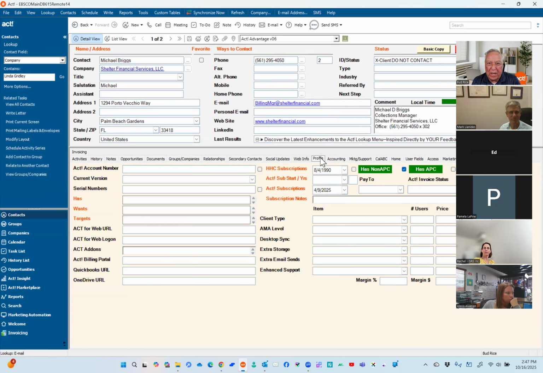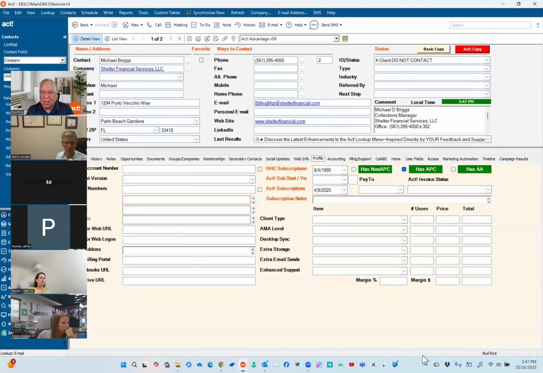If I were to go over here to this profile tab, let me move this out of the way a little bit. Let's assume, for argument's sake, that this is a client of mine, and you can see all the customization that I've done with this. I can see over here, do they have an ACT subscription? Yeah, they have an ACT subscription. Well, when is their renewal date? Let's assume it said April 9th, 2026. Then over here, who do they pay? Do they pay Bud or do they pay ACT directly? How do they keep their subscription in place? So I have that and I have that.